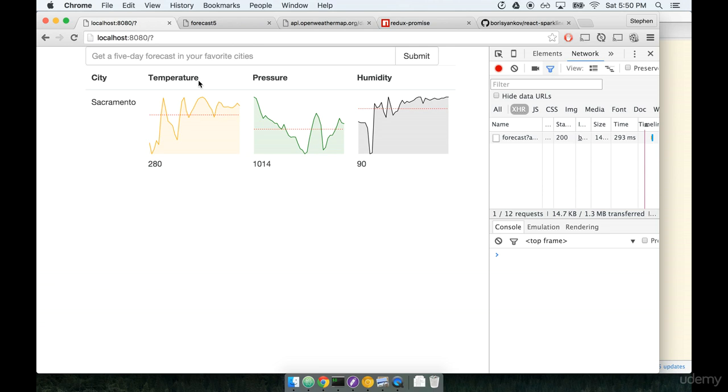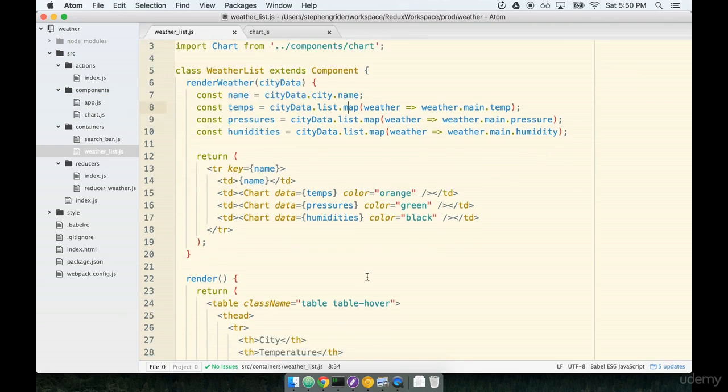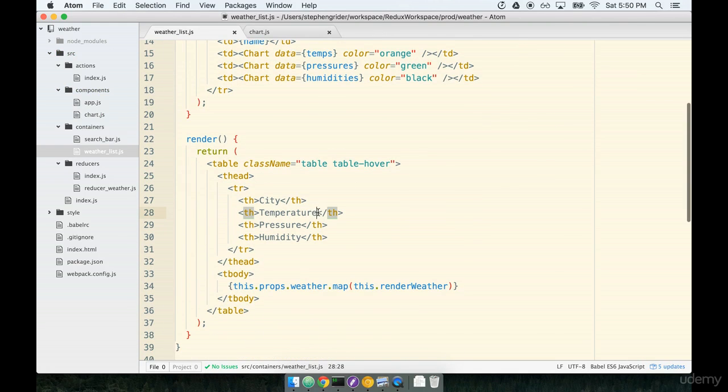So I think that we still need to add a little bit more clarity here by adding in some units. Let's do that really quick. We'll add in the units on our headers of our table right here. So in weather list, we had defined our headers inside of the table. So our temperature is Kelvin. I think Kelvin is capital K, or it's supposed to be lowercase. We'll go with capital. The pressure is HPA, and the humidity is a percentage.